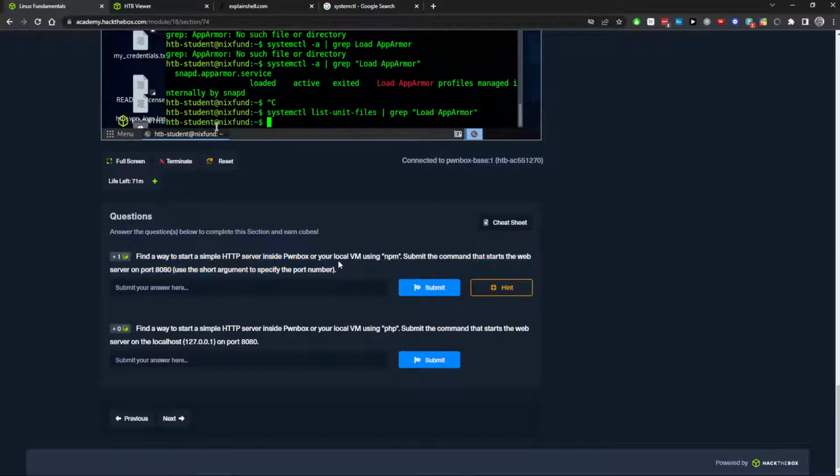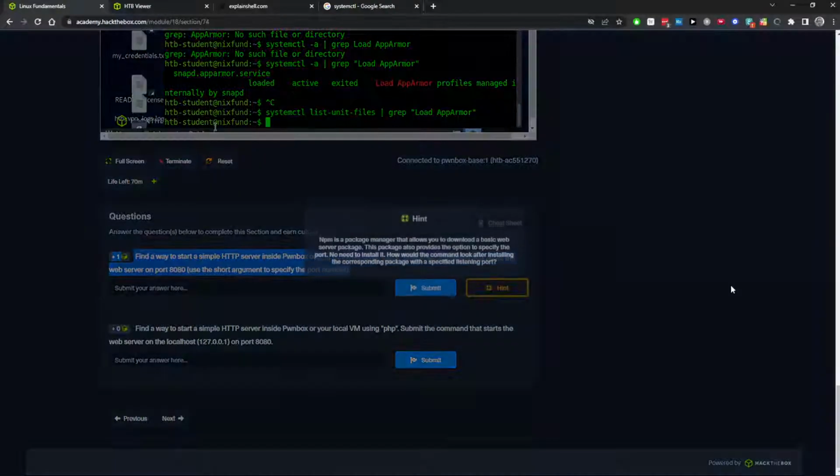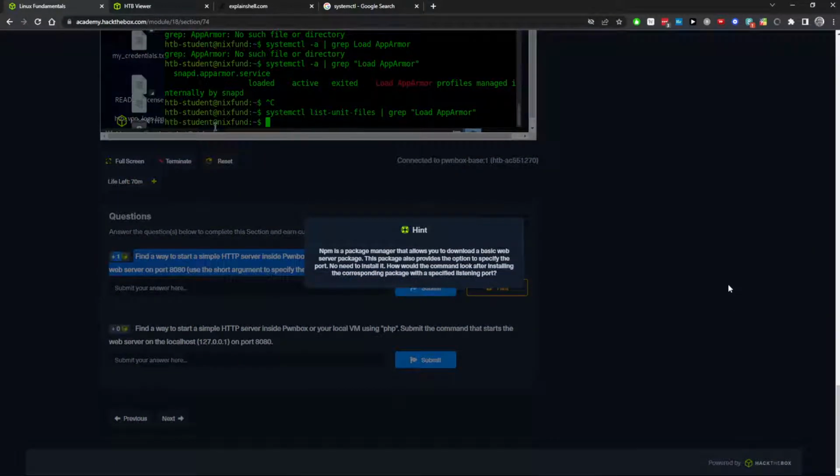Find a way to start a simple HTTP server inside Pwnbox or your local VM using npm. Submit the command that starts the web server on port 8080. Okay, using npm. Submit the command that starts the web server on port 8080. Use the short argument to specify the port number. Not sure. npm is a package manager. It allows you to download a basic web server package. This package also provides the option to specify the port. No need to install it. How would the command look after installing the corresponding package with a specified listening port?